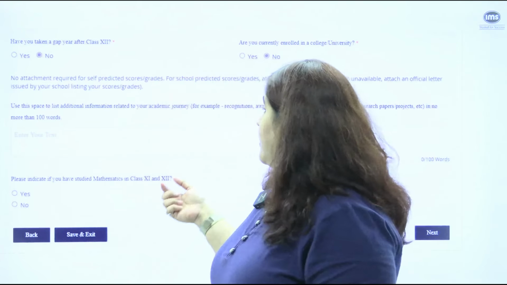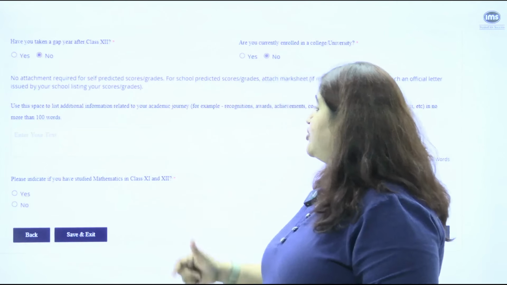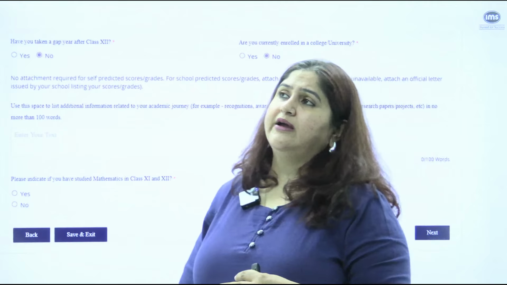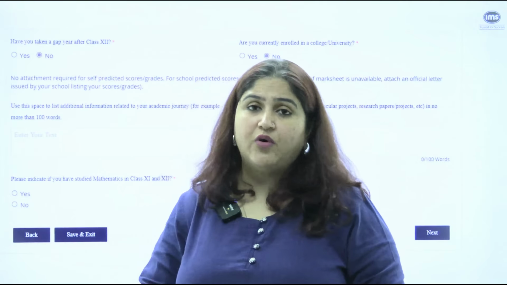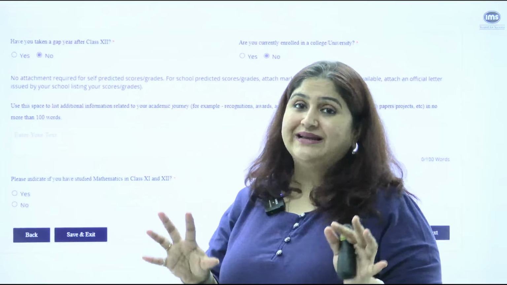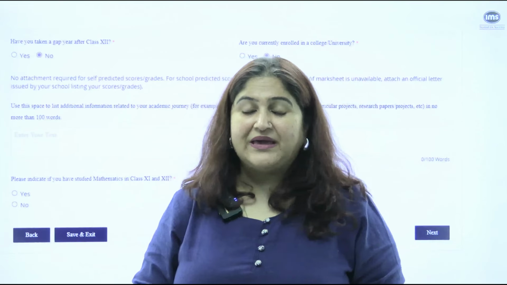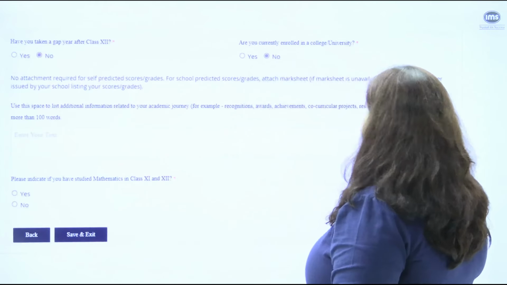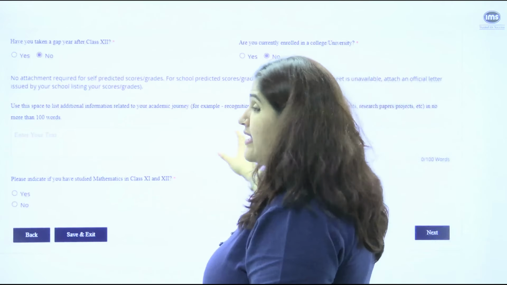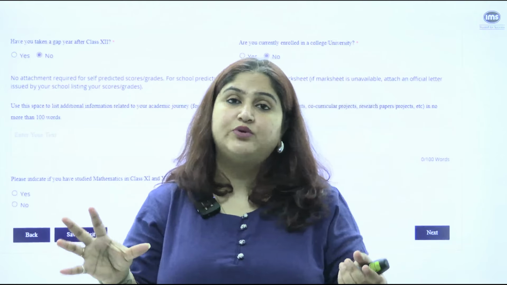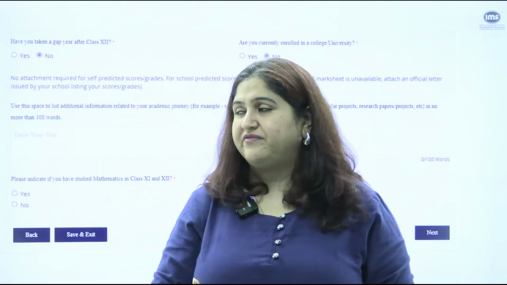Use this space to list additional information related to your academic journey in case there is any recognition or awards which you have received. Make sure you utilize this space and provide the information to them. Any awards, any competitions you have won, any achievements in terms of your projects, make sure you mention them. It's a 100-word space, so you can definitely provide good information there about your achievements.